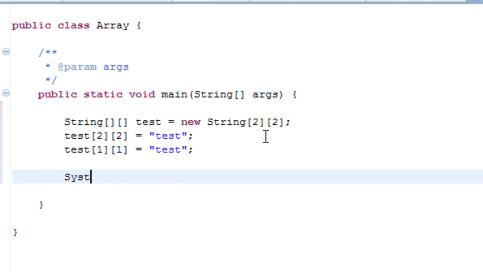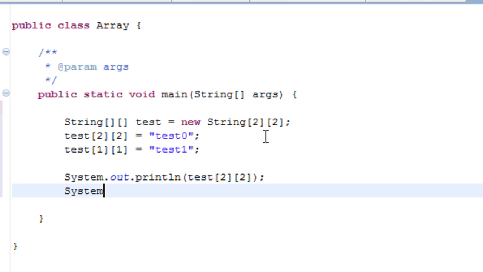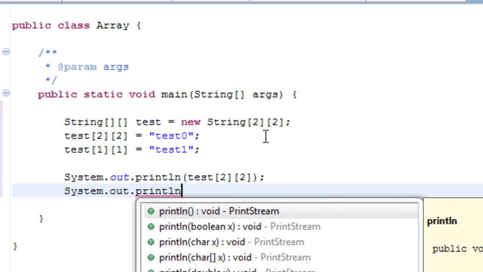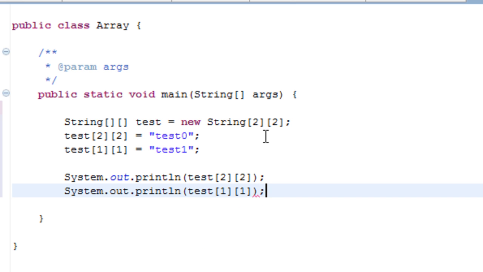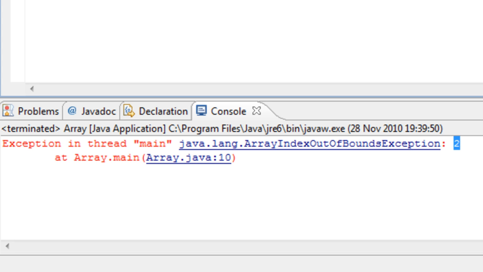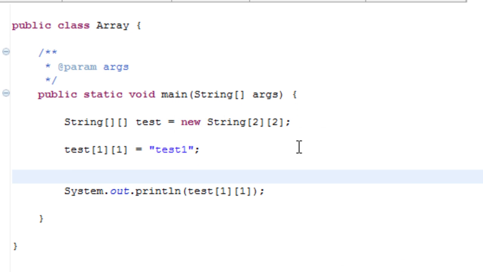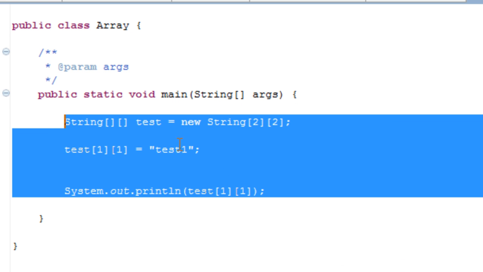You can see it here if we write it in the system. If we run this, you'll find that it says exception thread main 2. This means that it can't find this piece of information because it actually doesn't exist. So if we take that out, and we take this out, you receive test 1.